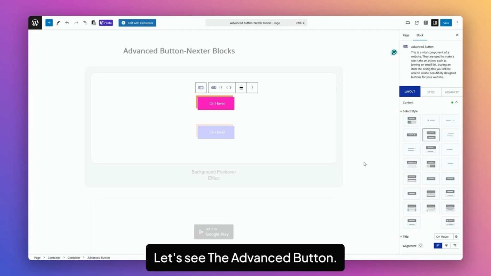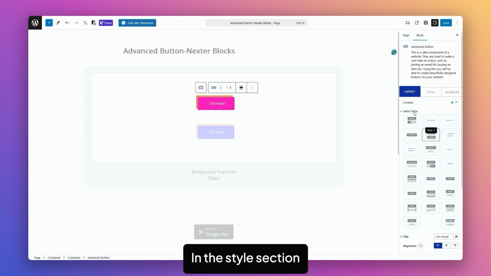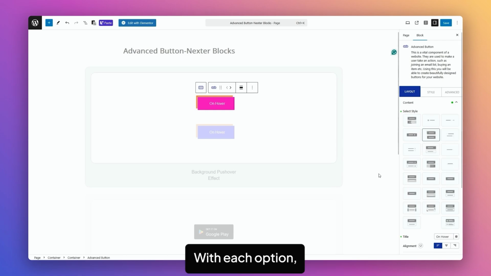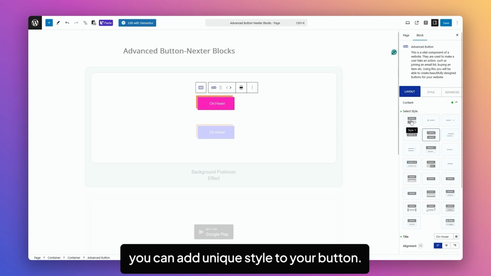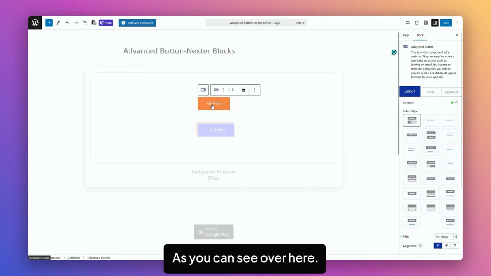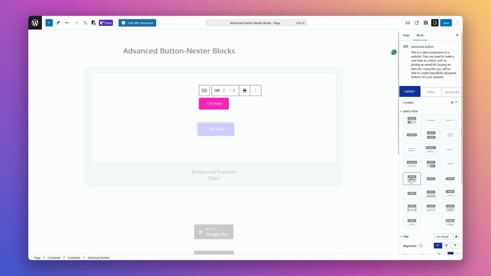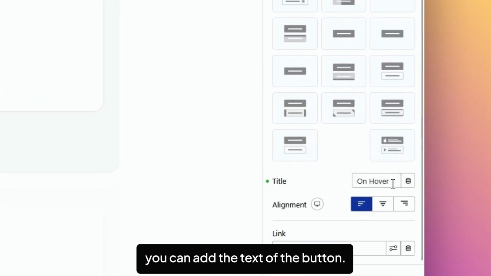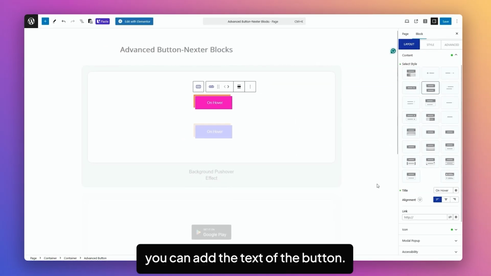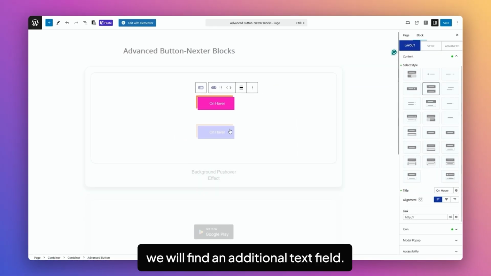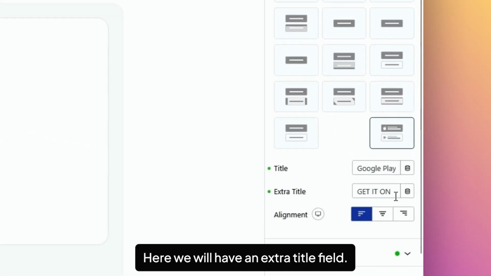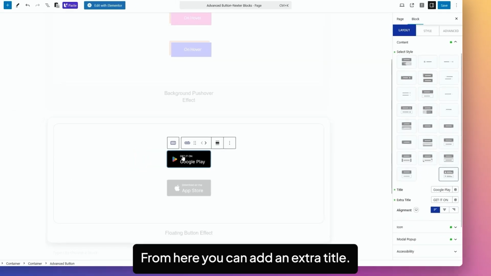Let's see the advanced button block from Blocks. In the style section, you will find multiple predefined styles. With each option, you can add a unique style to your button, as you can see over here. So let's stick with this one for now. From the title field, you can add the text of the button. For some button styles, you will find an additional text field. For example, this one. Here, you will have an extra title field. From here, you can add an extra title to the button.